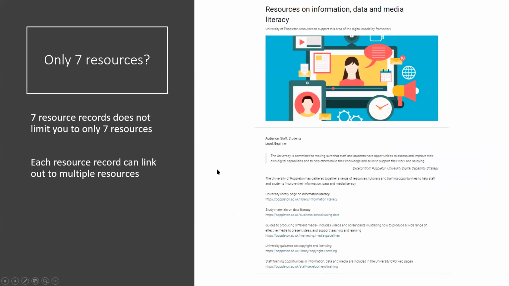Now you might be thinking, oh no, only 7 resources. And I really wanted to get across today that 7 resource records does not mean you can only link to 7 resources. You can, every resource record could link to multiple resources. So what I'm going to talk about in the next few minutes is how you will do that, how you will work out how to surface these.